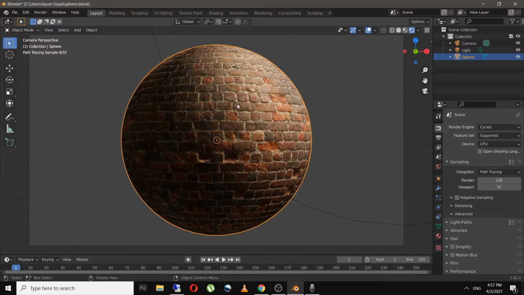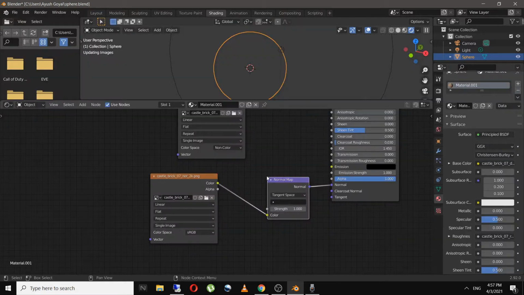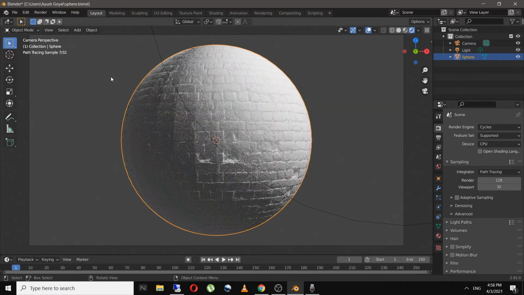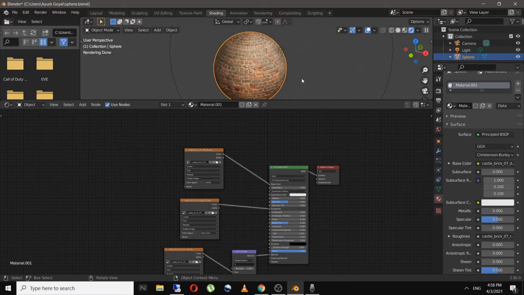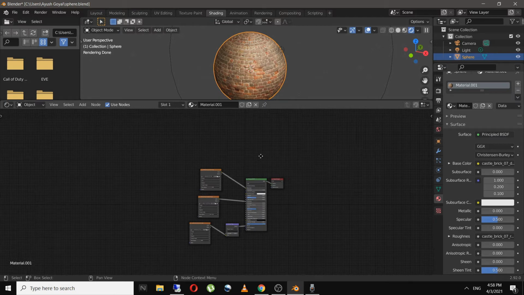To see just the normal effect or the roughness, I will disconnect this base. And now as you can see in layout, we have the roughness and the bump of our bricks just like this. And if I connect the color to base color again, it will look like this. So this is basically how you add a texture into your model.